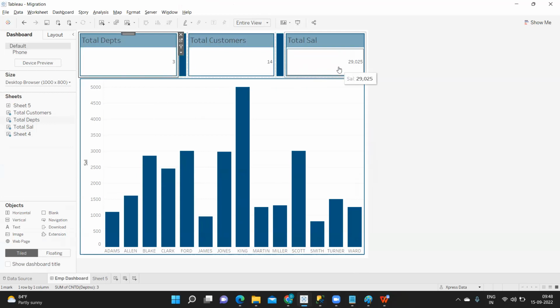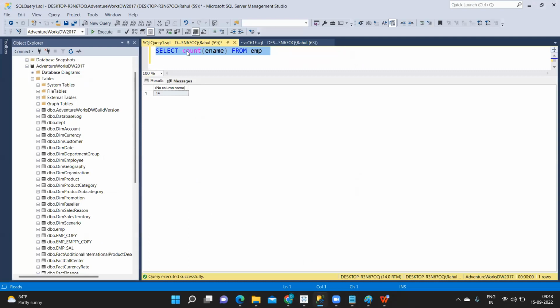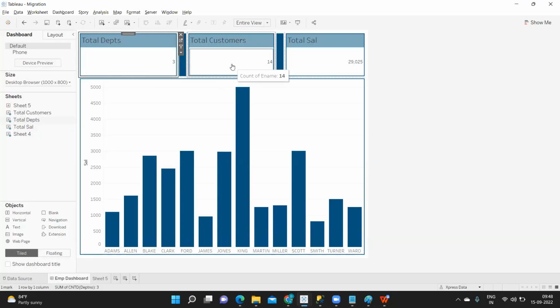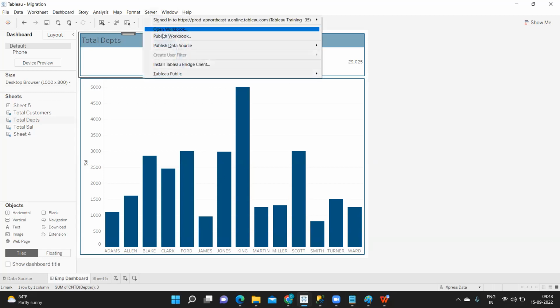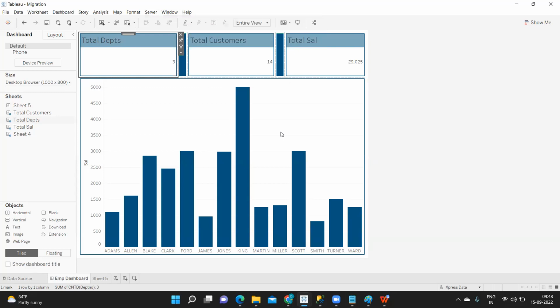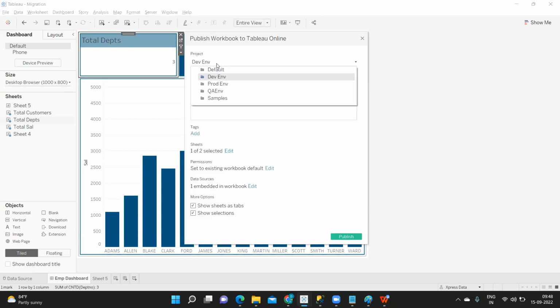Now you are connected to QA tables. Again, you need to do validations like we have done here. Make sure they are matching, like how we have run individual queries in QA tables. You need to do basic sanitation test, sanity test in each environment. Now, once you feel you are comfortable, you can go to server and click on publish. So this time, instead of dev environment, we are going to QA environment.